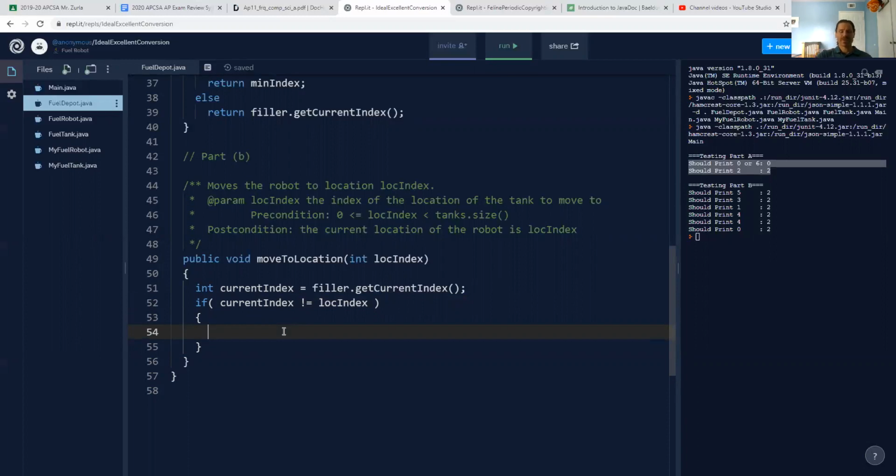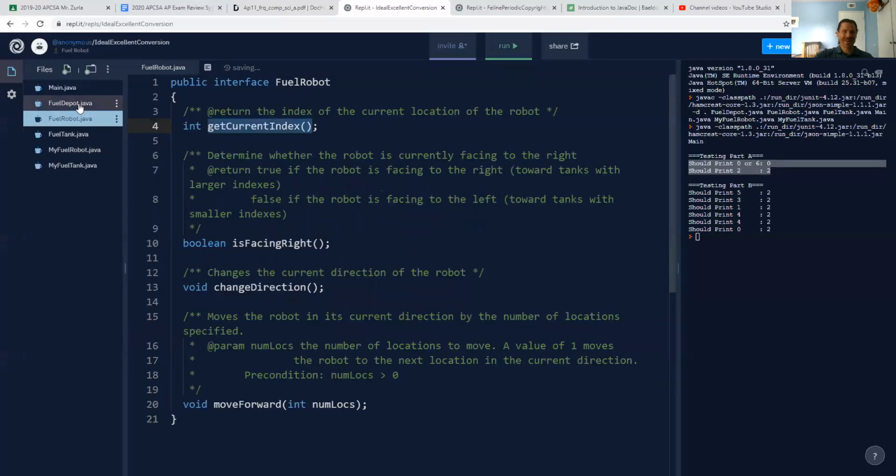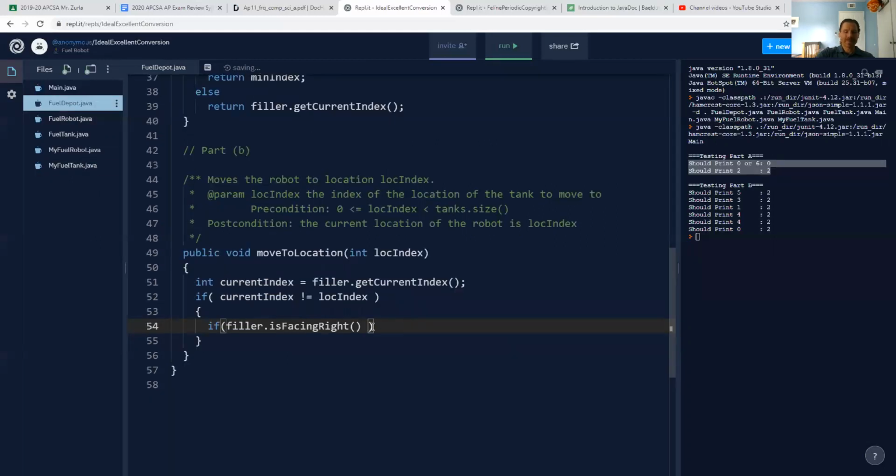The thing I'm going to do next is figure out if I need to change its direction. So if filler dot is facing right, I believe that's the method. Let me go double check. Yeah, is facing right. So if it's facing right, and loc index is less than current index, okay, that's one thing that I'm worried about, right? Or I guess there's another one too.